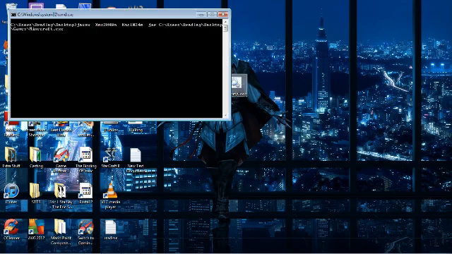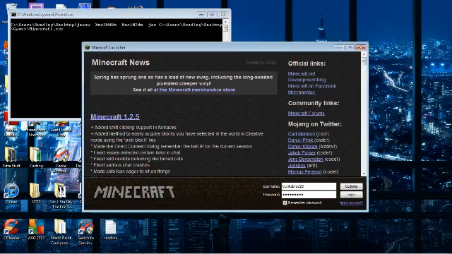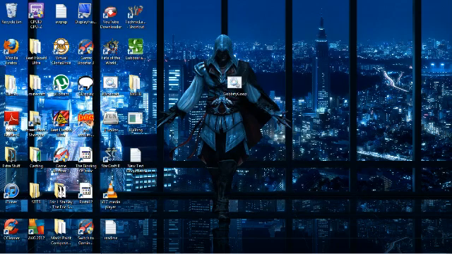Now I'm going to click on it. That brings up this little black box. And that brings up the launcher. This has effectively now told Minecraft to run at 2 gigs of allocated RAM instead of the half a gig that it was running at before. I'm going to close that back out now.